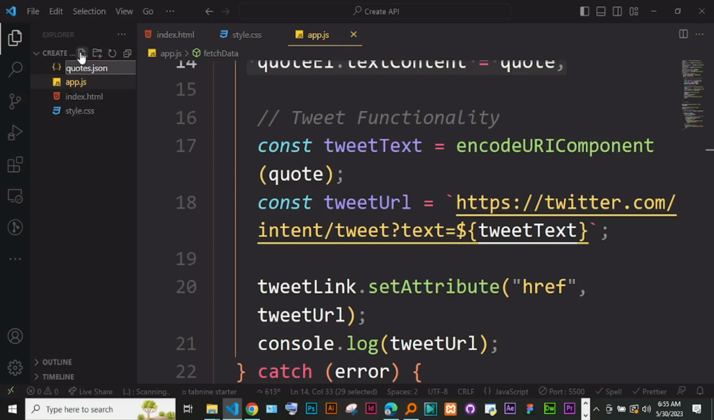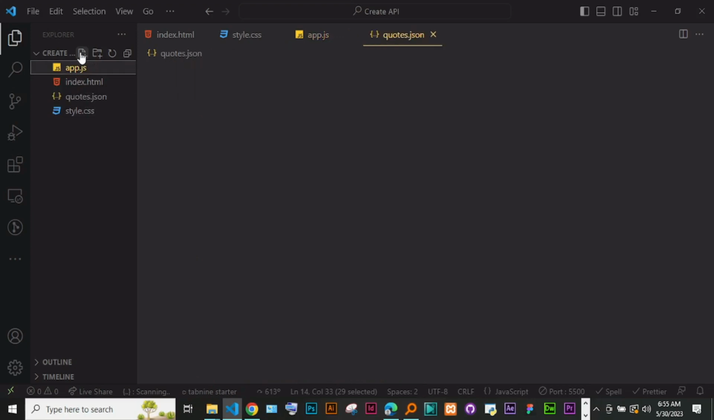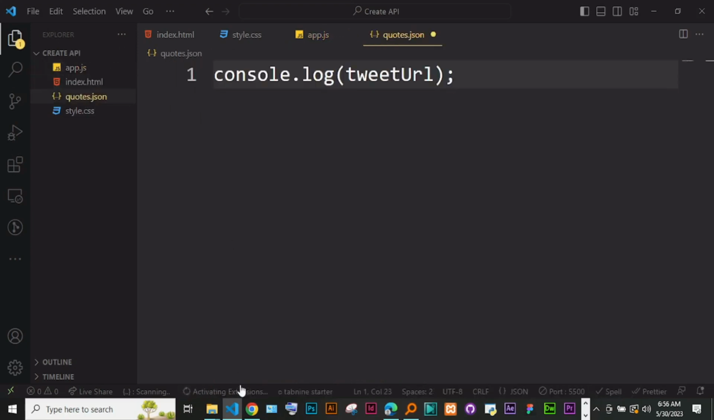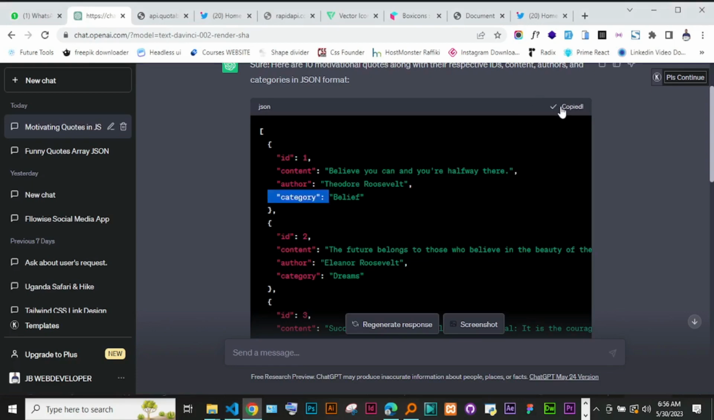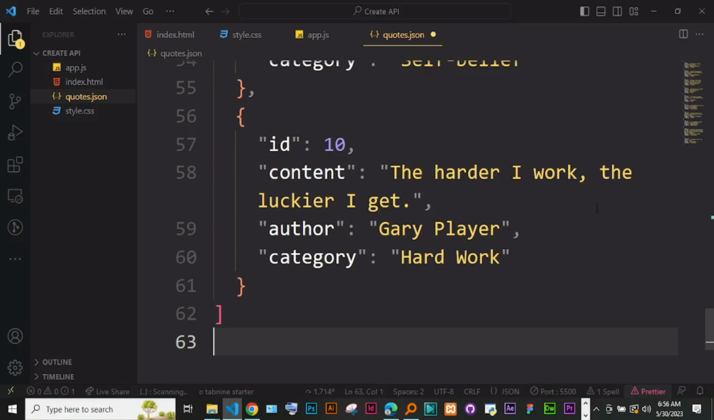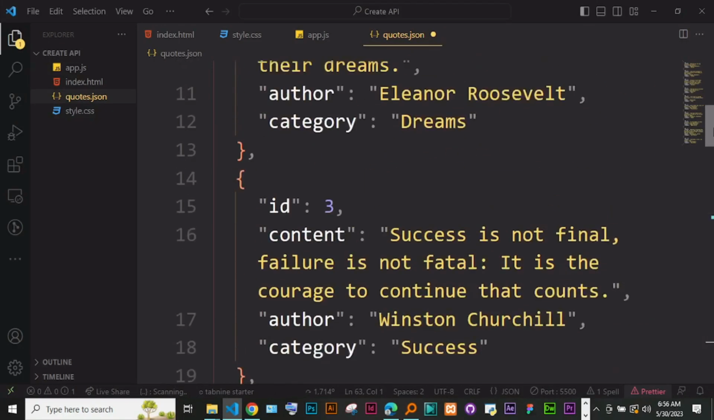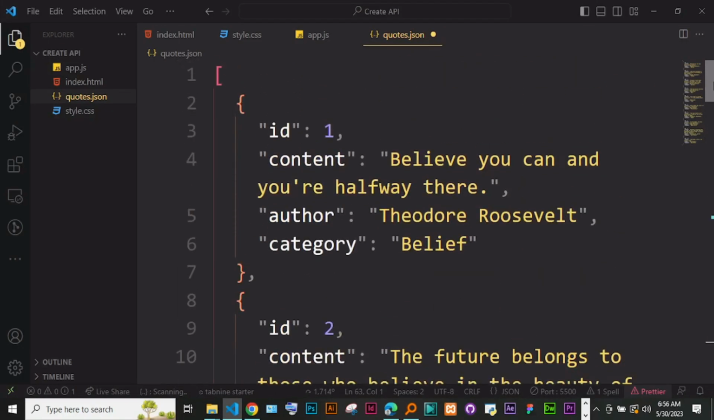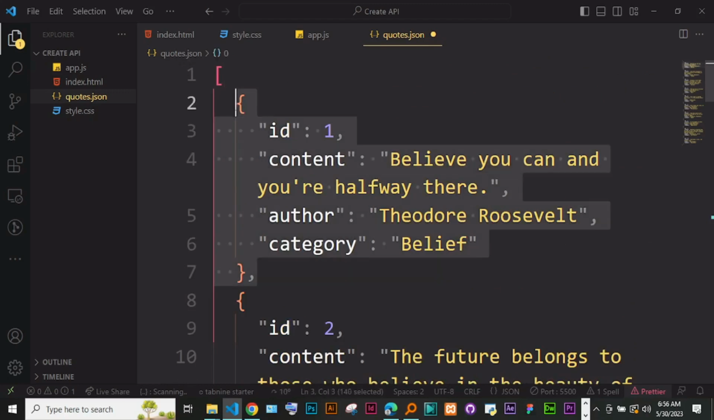Guys, I'm not naming it JavaScript, I'm naming it .json, okay. And then simply paste this. Just go back, click to copy, and just simply paste this. So we have all our 10. You can just check them out. You can just see we have this.